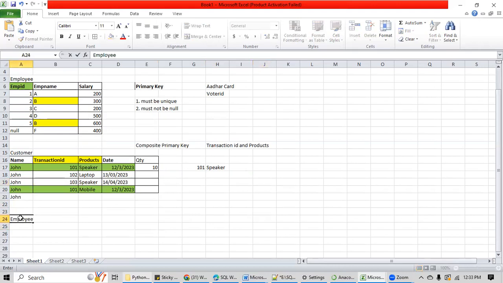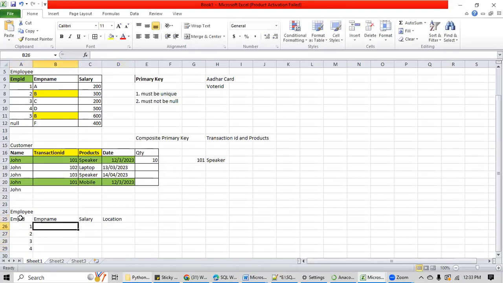Suppose you have this employee table, with employee ID, employee name, salary, and location. Employee name is Abdul, salary is 250 rupees, location is Delhi. Then you have Rajesh, 500, also in Delhi. Then you have John, 650 rupees, Bangalore. Let's take only 3 records. Now this is the data, very simple data.